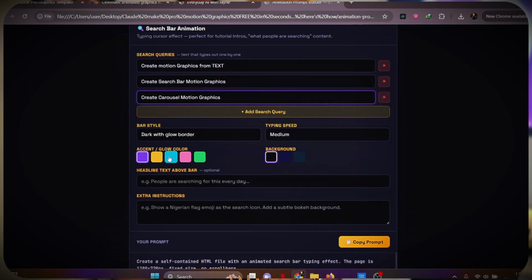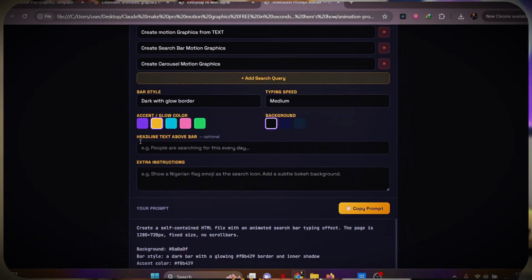And you're going to choose what accent color we want for our bar, and we have just 5 colors you can choose from. So I'm going to choose this yellow, right? So our bar is going to have a yellow glow on it, and you can choose your background color. I'm going to leave my background color as black, okay? And you're going to add the headline text above. So what headline text should I put? I'm going to say, all right, so you put the topic that you want to be on top of your graphics.